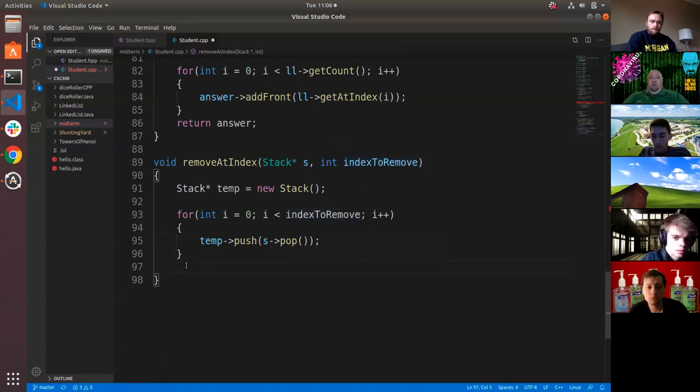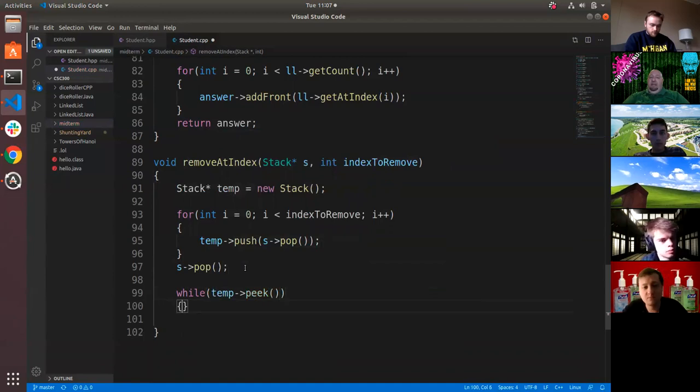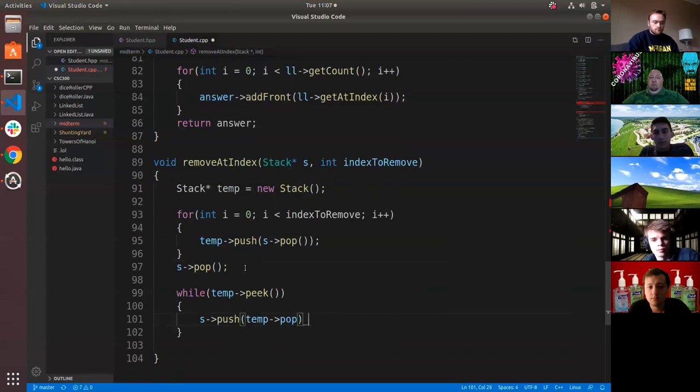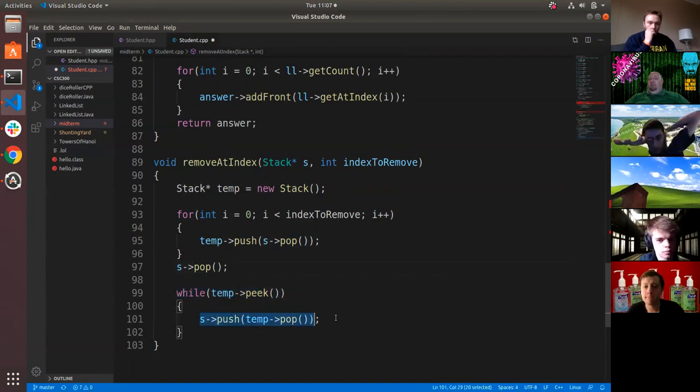Then we'll say s pop. So that'll remove that guy we want to get rid of. So I have everything before him stored in this temp stack. Then I've gotten rid of the guy we want to remove. And now I'll go back through and say, while temp peek, while that guy is a thing, what am I going to do? I'm going to say s push temp pop. So temporarily store everything before the index I want to remove, remove the index, then pop everything off of temp, pushing it back onto the original stack, giving us s put back together with that one element removed from it.